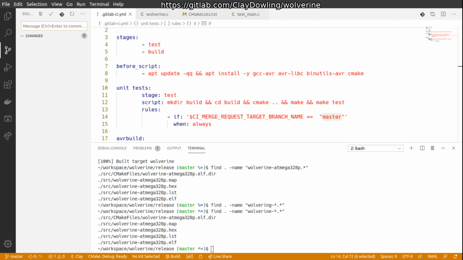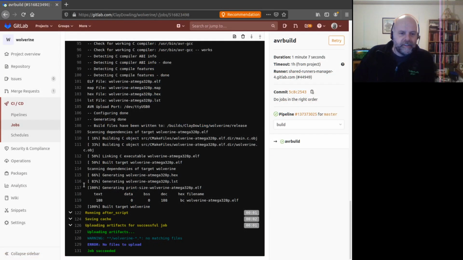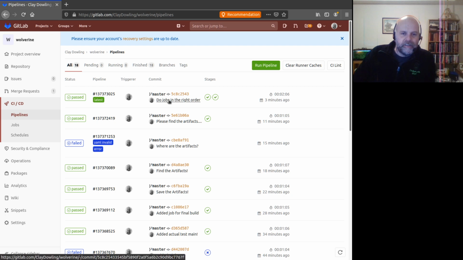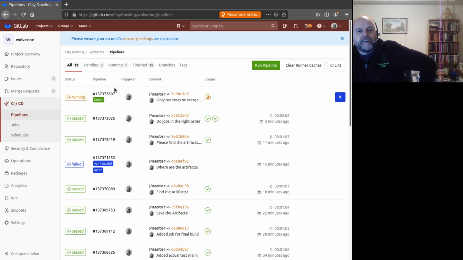I want to switch back over to my browser view. And we'll look at the pipelines to see what happens when I commit this. So, do jobs in the right order. It's the last thing that's out there. We're going to push. And we're going to see what comes up. And in an ideal world, nothing. Nothing happens at all. Oh, it is running. Well, that's not what we wanted, but let's go see what it's running.